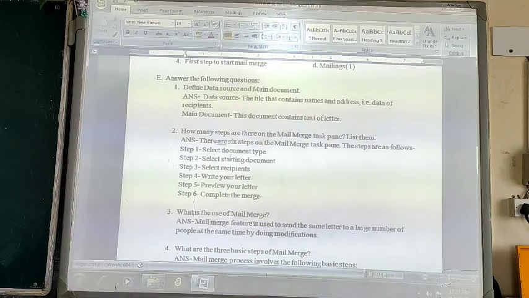And next one, main document. The main document is the document which contains the text of the letter, or the body of the letter, or the content of the letter. Clear?